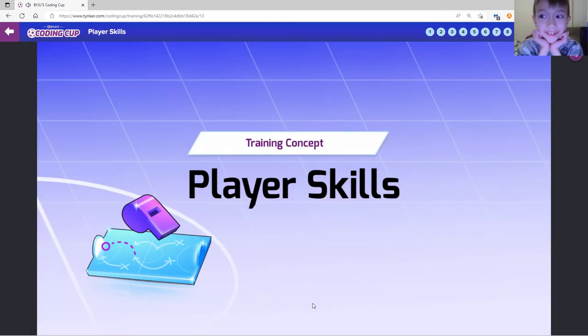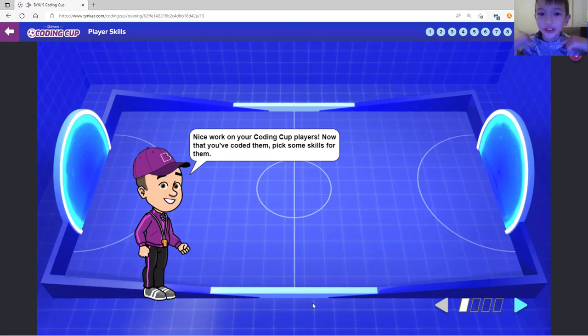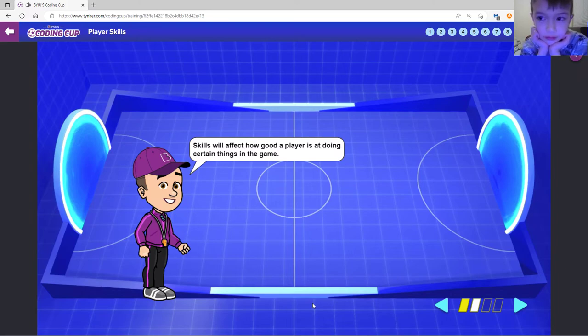Player skills. Nice work on your coding cup, players. Now that you've coded them, fix some skills for them. Skills will affect how good a player is at doing certain things in the game. You only have 10 skill points to spend per player, so choose wisely. Allocate all 10 points across all 3 players to move on.